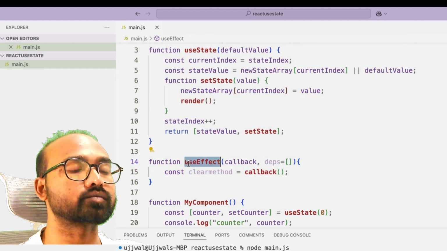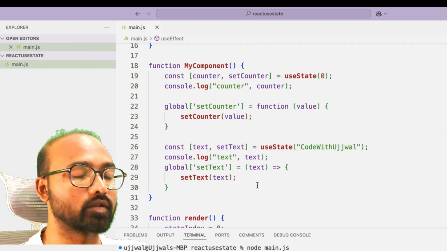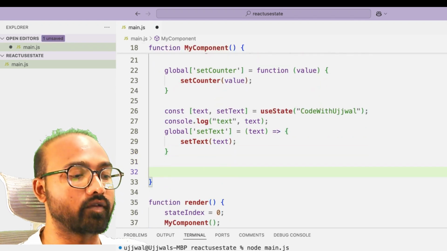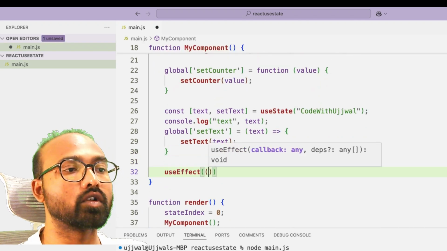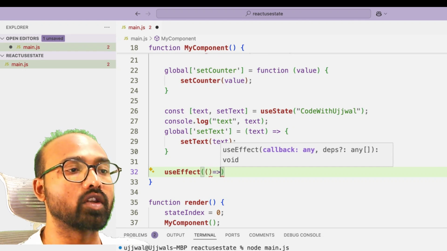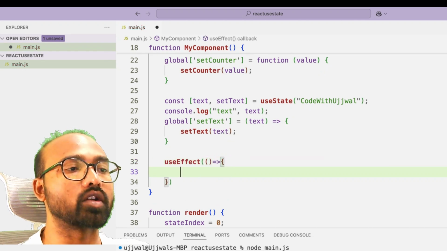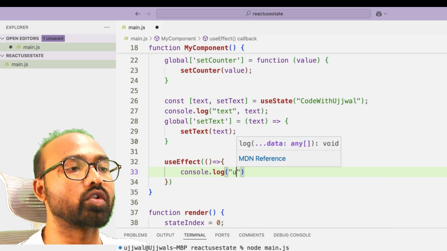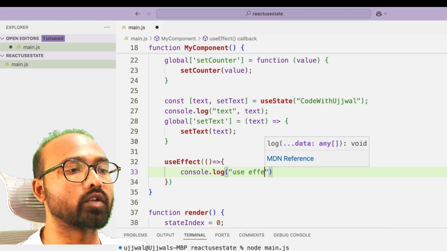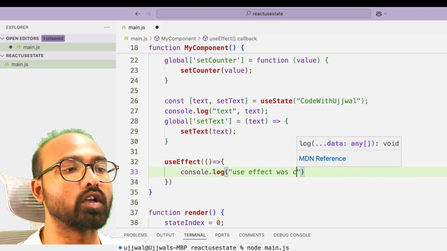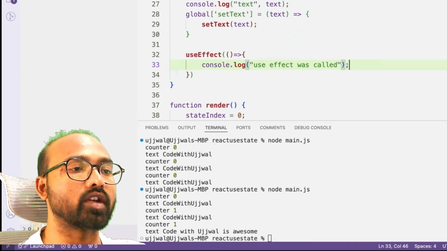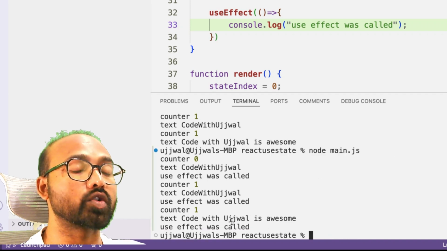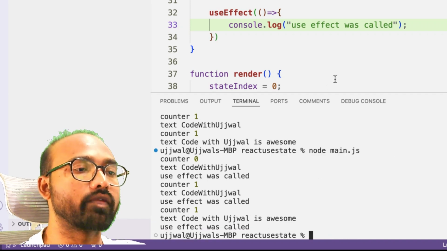Okay, useEffect. Let's just log that useEffect was called. Okay, useEffect was called. Now let's run our code. We can see that useEffect was called. So definition wise, useEffect is okay.